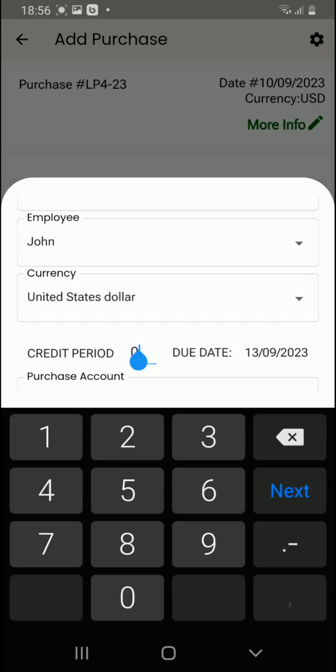Next is credit period. I am setting it to 30 days. If the purchase is under credit, the number of days within which we need to make the payment to the supplier is mentioned as the credit period. I have mentioned 30, and you can see the due date has changed.